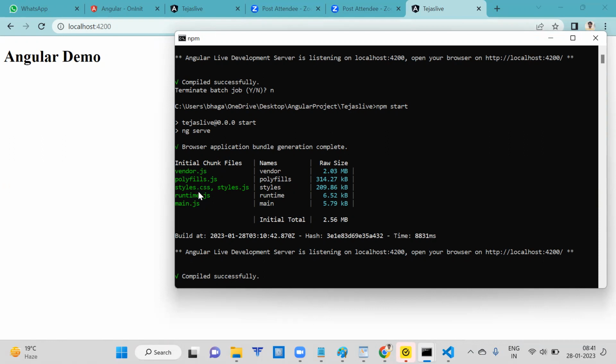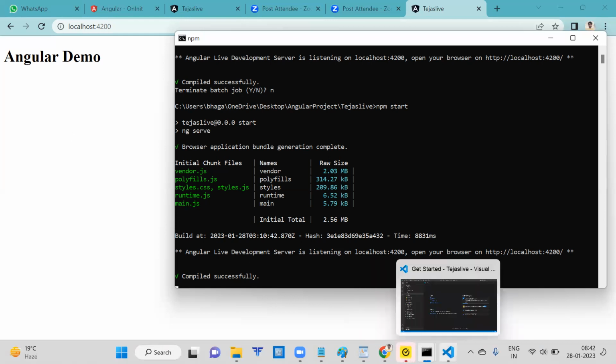So styles and CSS, colors and everything will be bundled here. This is a runtime. This is main.js. After loading all these things, our application will trigger this main.js.